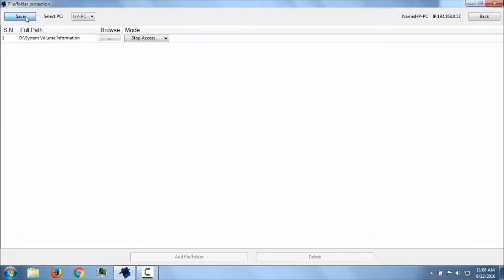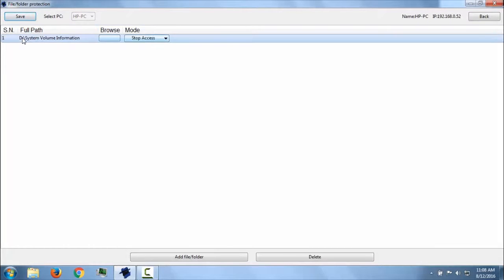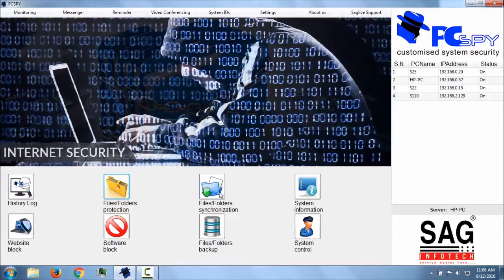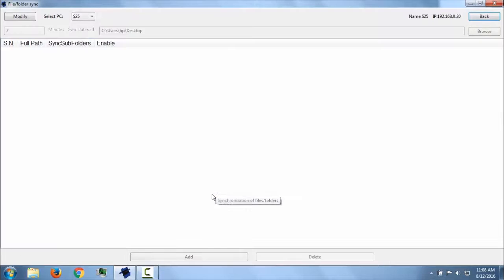If you want to delete any row from the list, just select the row and click on Delete. Now save. Click on Back. Next is File Folder Synchronization.